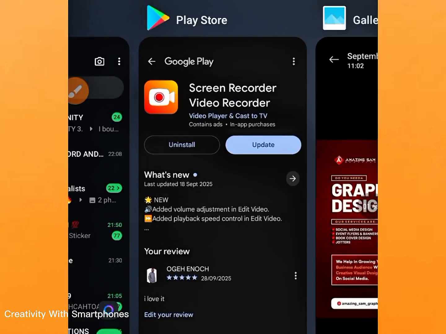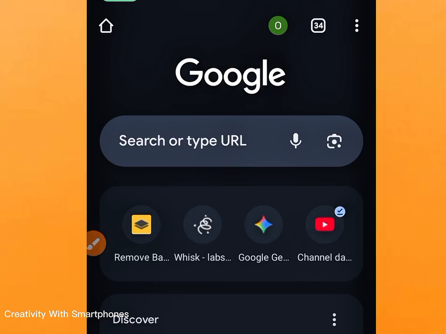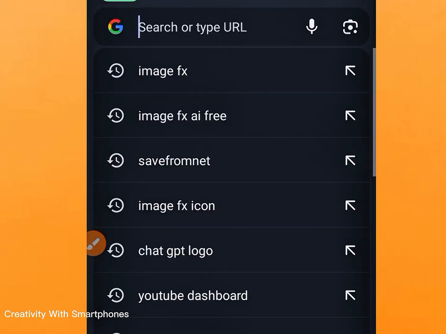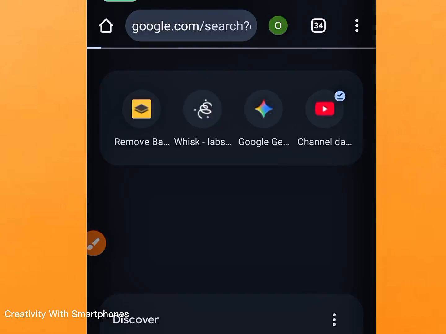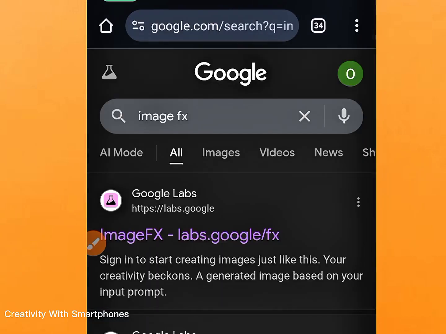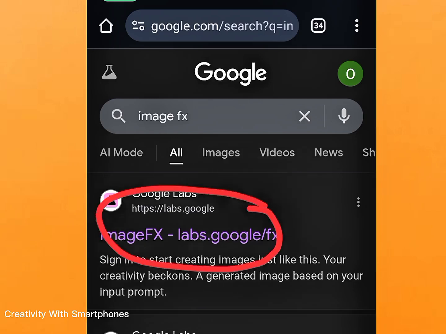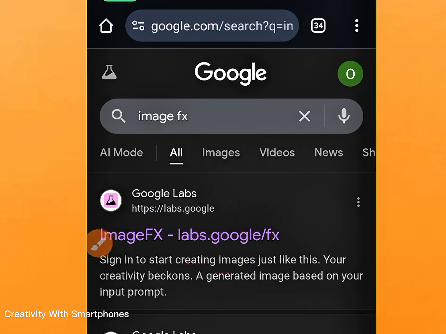So this is what I'm going to do. I'm going to go to my Chrome. The site I'm going to use is ImageFX. It's already here, I've been using it before. So ImageFX, just go to your Chrome, type ImageFX. It will bring out this first part for you. Once it brings it out, it's going to bring out this for you, and you click on it. So let me continue. I go to my ImageFX.